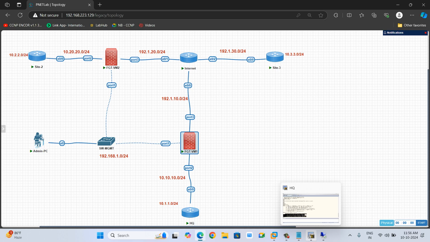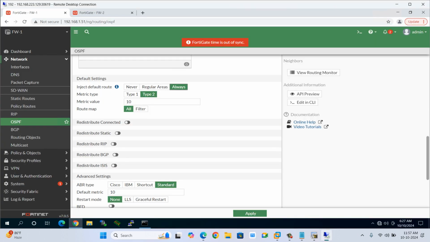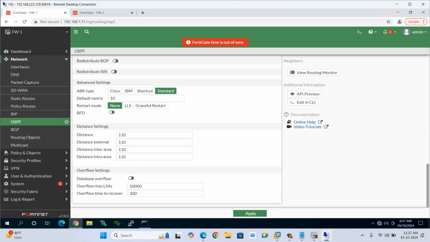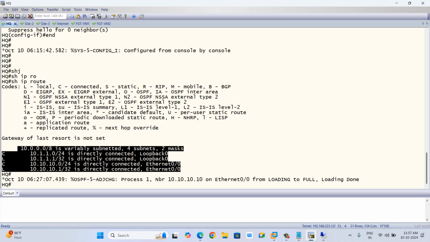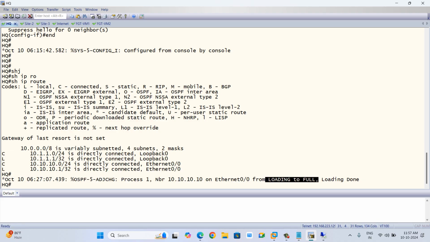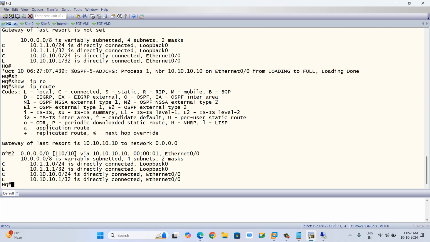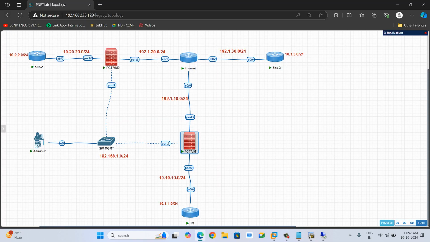Still I'm running, I'm not closing this window. As I close it, it will start showing. Yes, now it should come up with the loading from 10.10.10.10. Show ip route. It got the default gateway, okay? So we did not do anything manually here, we just used my routing protocol to inject that default gateway into my network. Let's go to FortiGate firewall number 2.